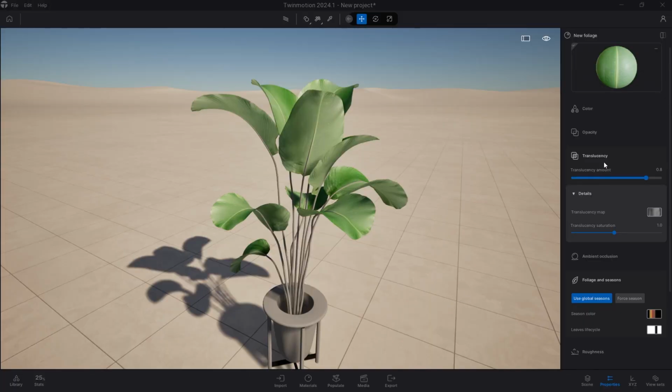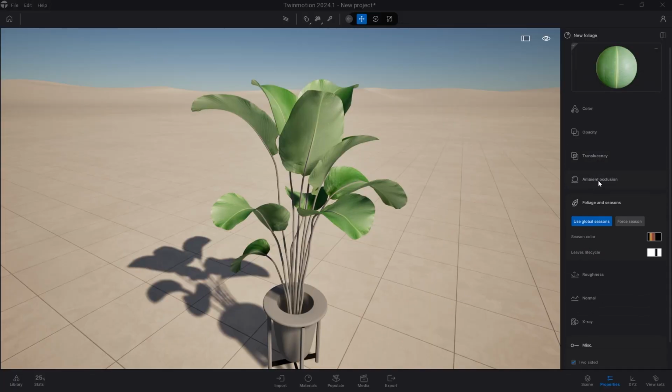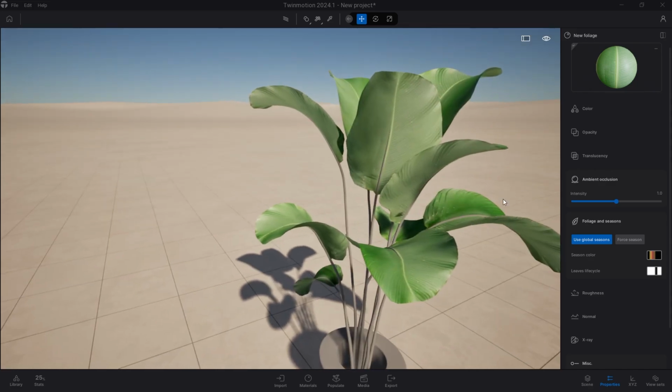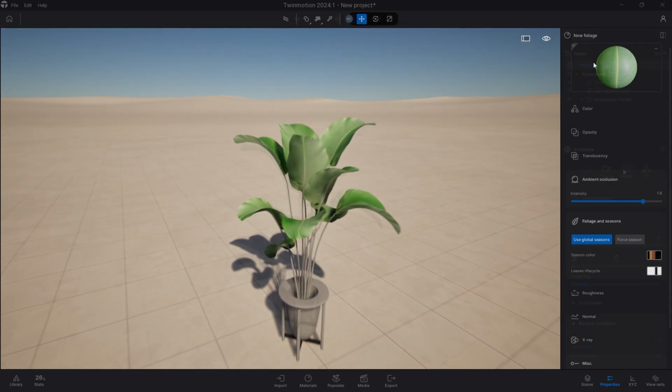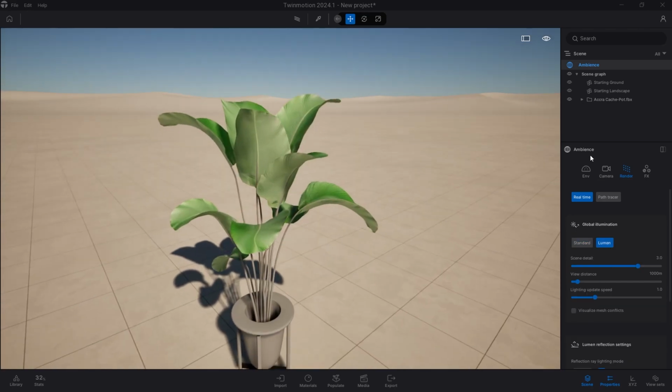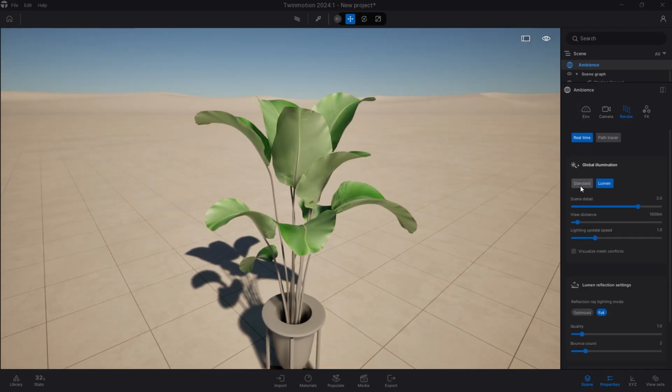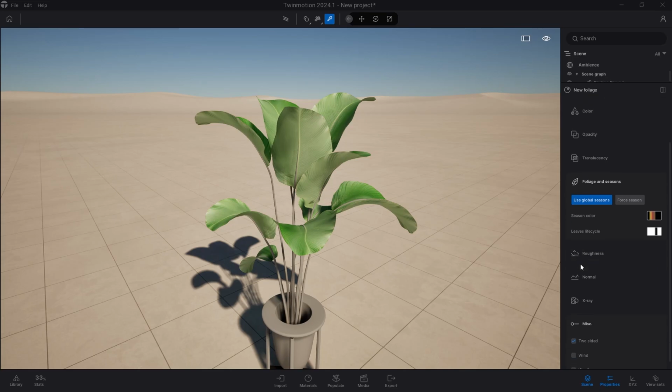Ambient occlusion only takes effect with the standard engine and serves to adjust the amount of ambient light occlusion at the core of the object the material is applied to. This setting is not available in the Lumen or Path Tracer rendering modes, as they both have more precise built-in light occlusion.